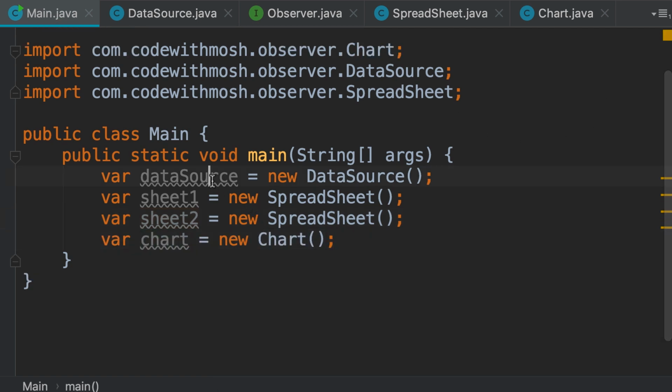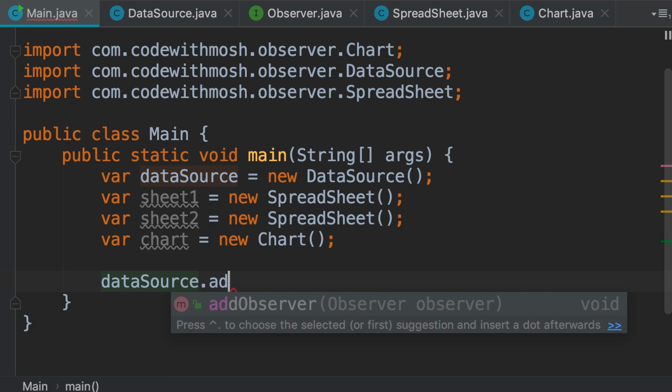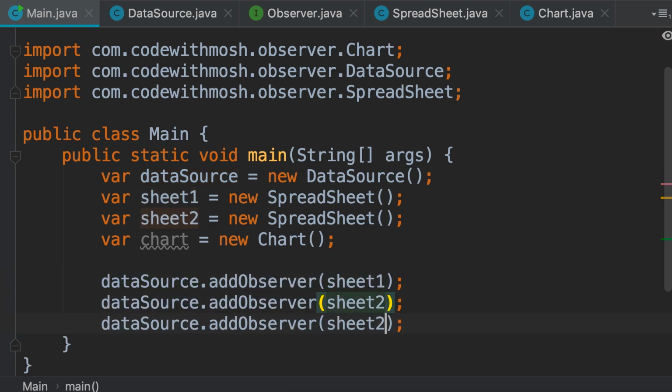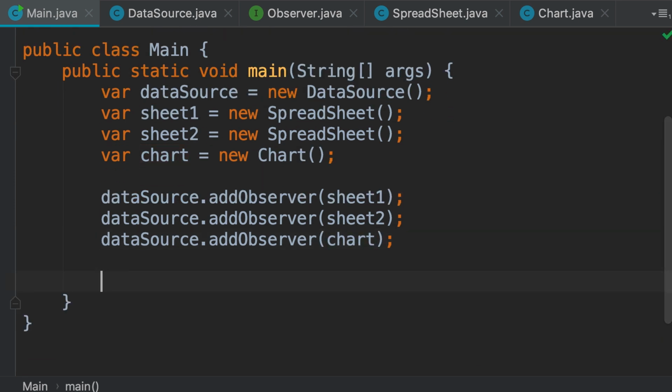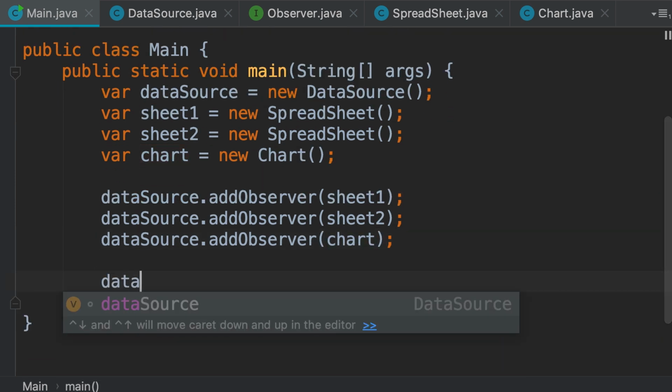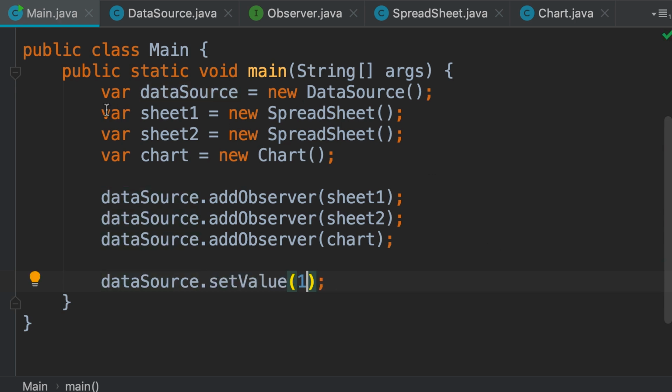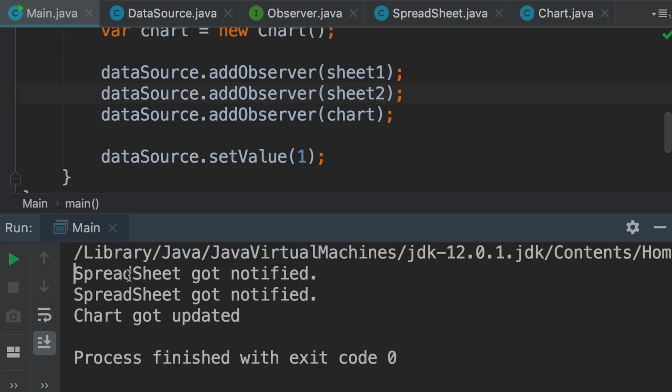Next, we need to tell this data source to register these objects as observers. So dataSource.addObserver, we pass sheet1, then sheet2, and finally chart. Now, when we call dataSource.setValue, all these objects get notified. Take a look. So run the program. Our two spreadsheets, as well as the chart, got updated.